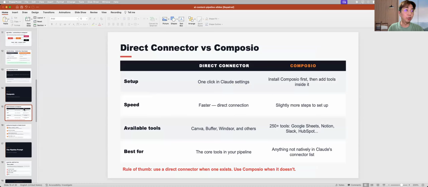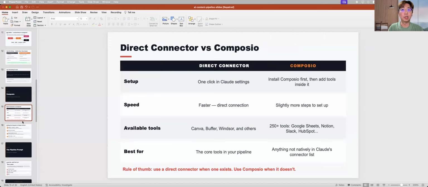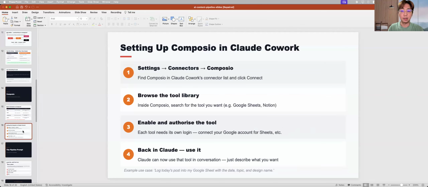Okay, Composio. So I'll show you the magic of Composio. Setting up Composio is just using the connector. Just now I showed you how you can use a connector. Just go to Composio, and if you're using Claude Cowork, just copy and paste the whole thing.